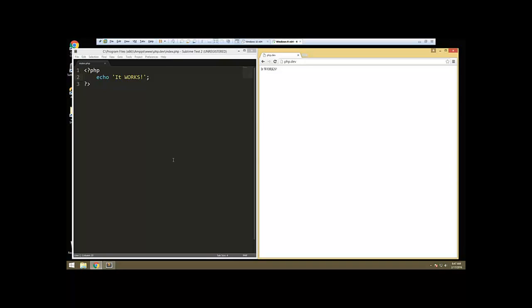A variable is a container for storing information. Alright, and that information can be a string, it could be an integer or a number, it could be a boolean, which is a true-false value, a function, and the list goes on. Alright, so what we have here is what we did in the setup when we set up our Apache server. We just have an index.php file, and we can access it at php.dev.